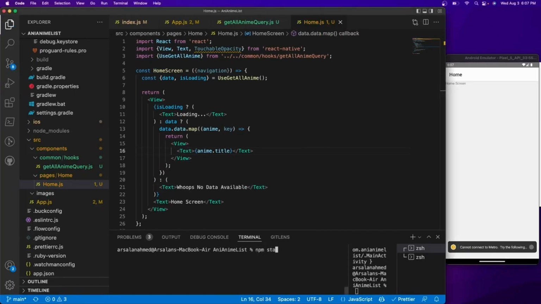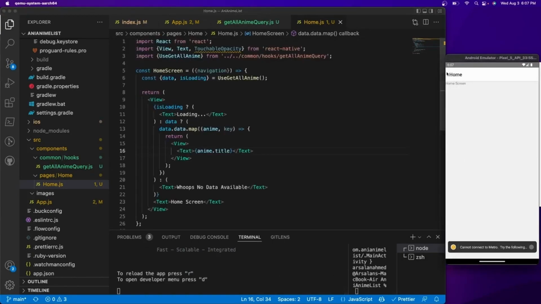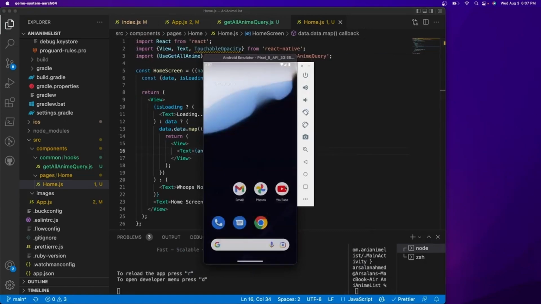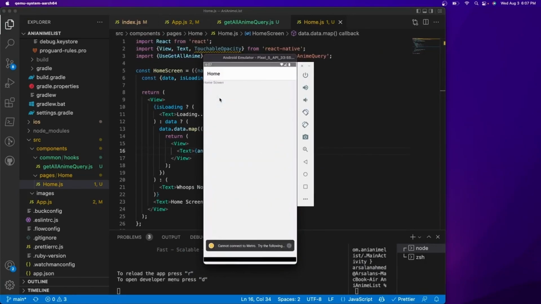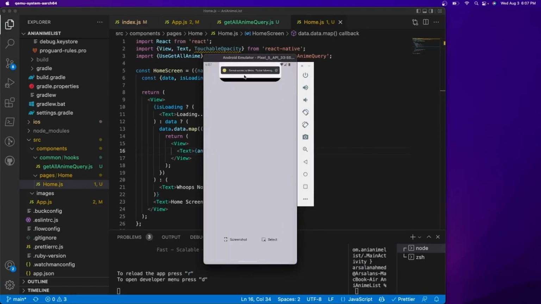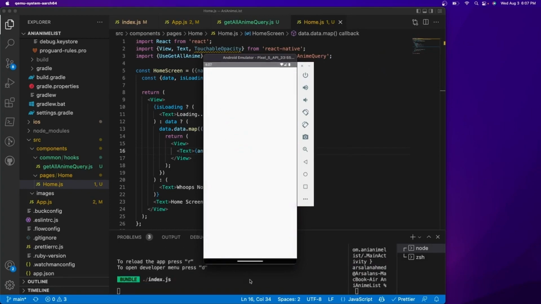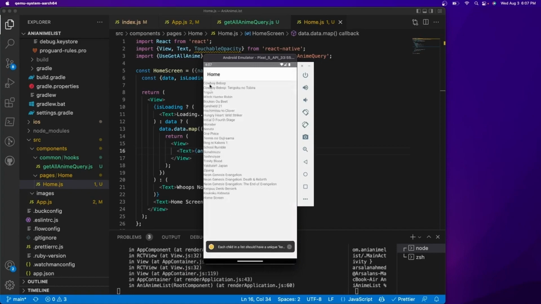So I'm going to do npm start. That'll start up our Metro server, and then inside of my emulator, I'm going to go into the actual app manually. Oops, I'm just going to go ahead and refresh the app really quickly. So I'm going to go back into the app, then it's going to bundle everything, and now we can see loading, and then we see all of our anime list.